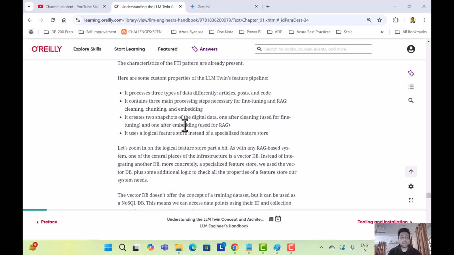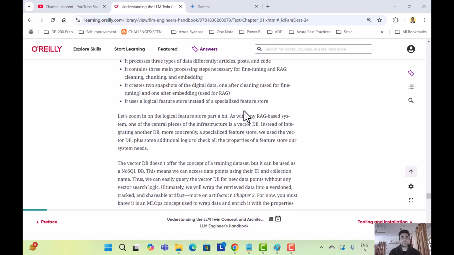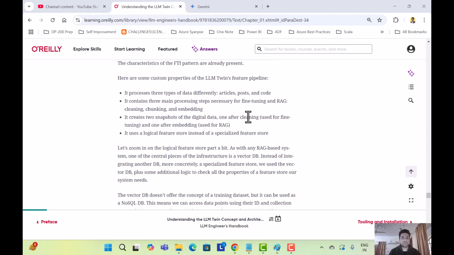It contains three main processing steps necessary for fine-tuning and RAG: cleaning, chunking, and embedding. It creates two snapshots of the digital data, one after cleaning, used for fine-tuning, and one after embedding, used for RAG. It uses a logical feature store instead of a specialized feature store.